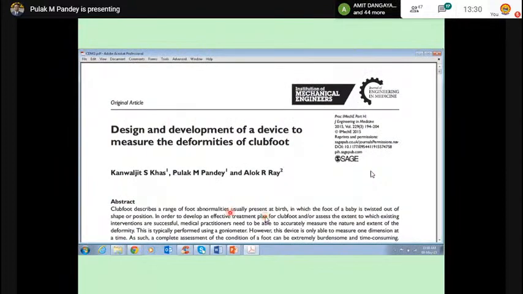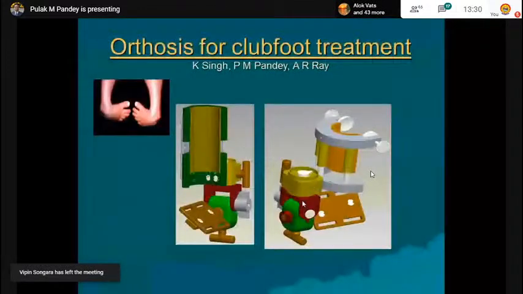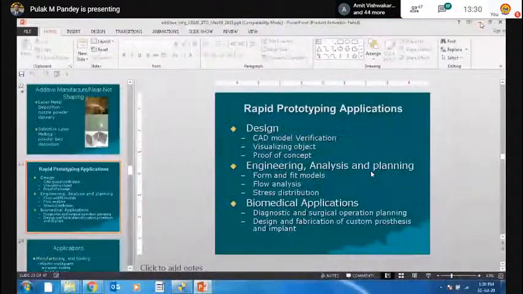We have published papers based on these innovations. Everything is available online, so those who are interested can refer to the papers and understand these things. With this, I stop, and thank you very much for the kind patience in hearing the lecture.